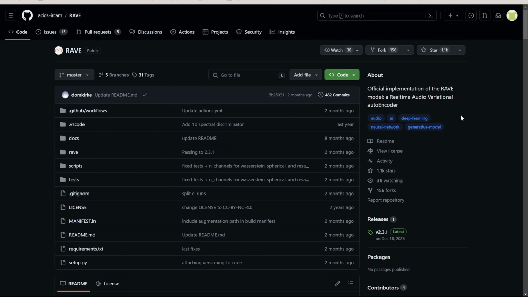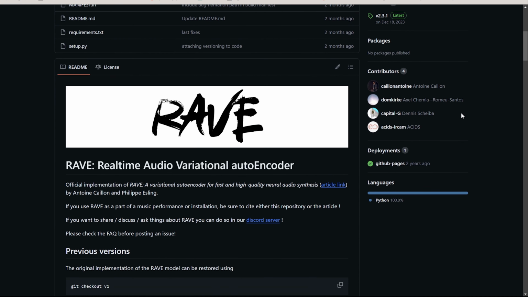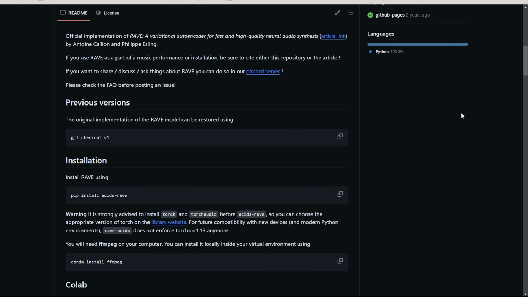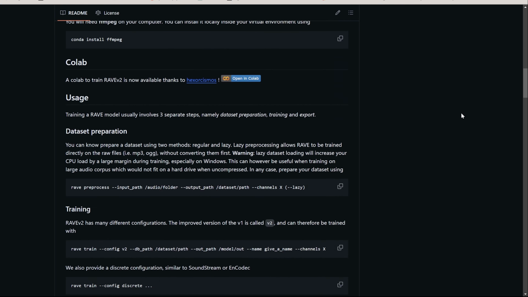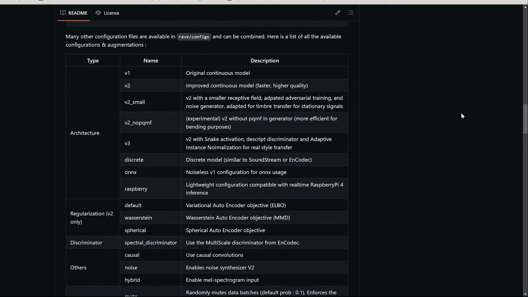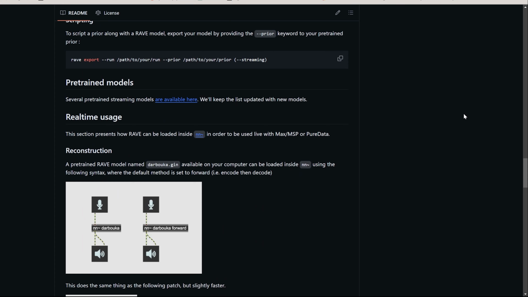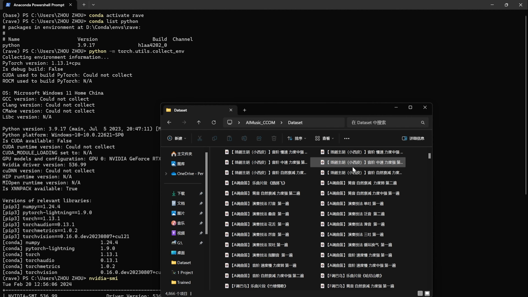Hi everyone, today we are gonna take a look at how to use generative audio AI for musical expression. The machine learning model we are gonna use is called RAVE, Real-Time Audio Variational AutoEncoder. You can always check their GitHub repository for details and instruction. And now I'm gonna give you a quick tour of the RAVE training process and the potential usage.